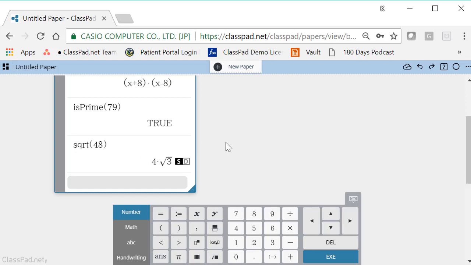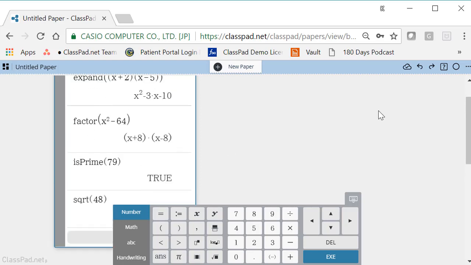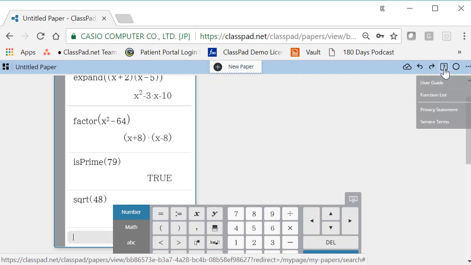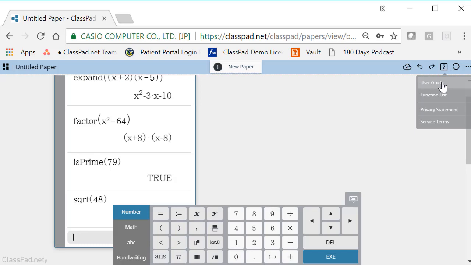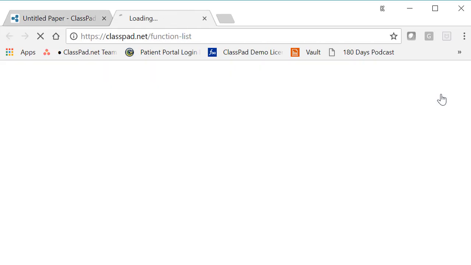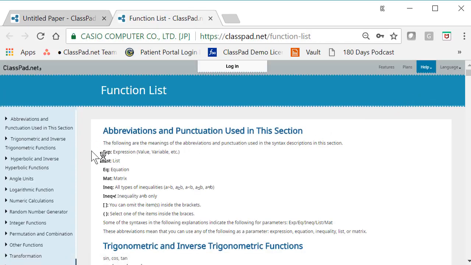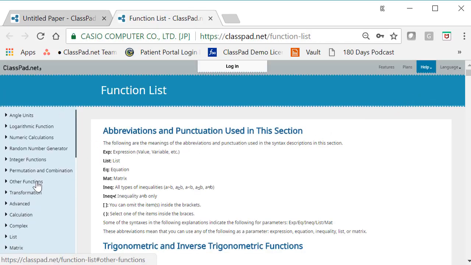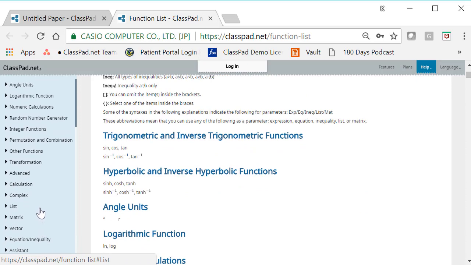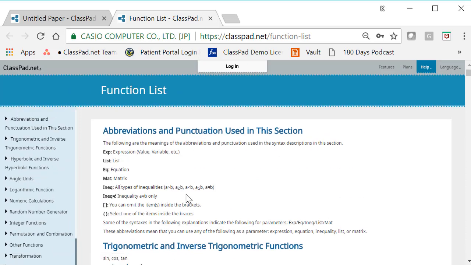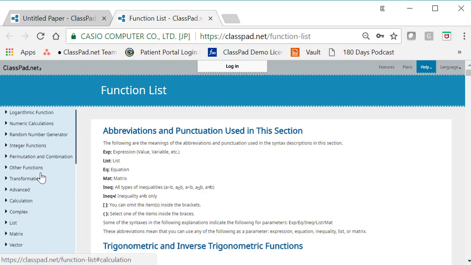So where do these shortcuts, these words, these functions come from? So the way to get to them is if you go up here where it says question mark. This gives you access to the user guide if you're interested in that. It also gives you the function list. So if I click the function list, you'll see that I have all these different types of functions that give me the shortcuts and sort of the little abbreviations that I can use, the syntax of how I need to do it, and you can actually search and go specific to certain types of functions.